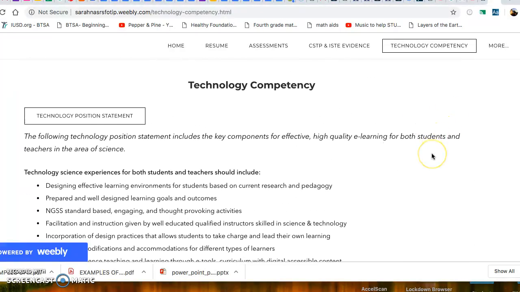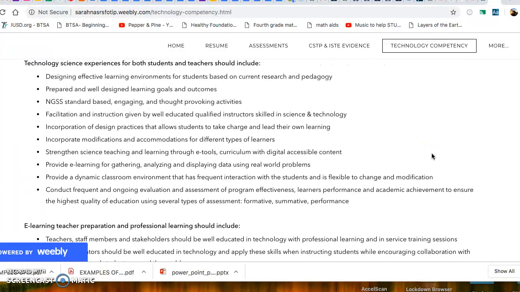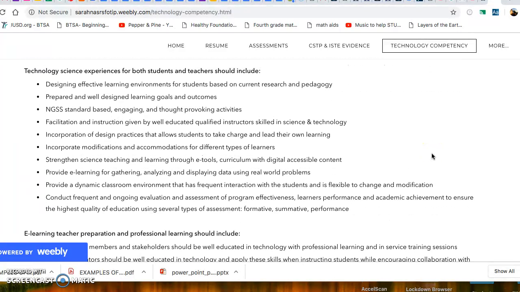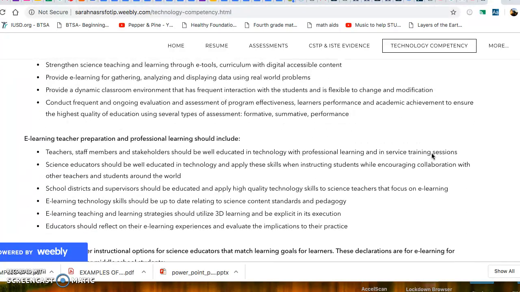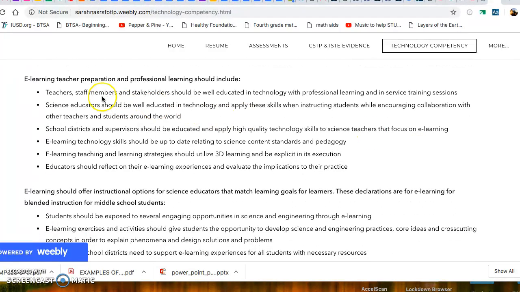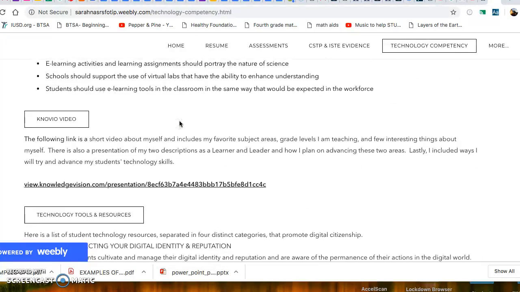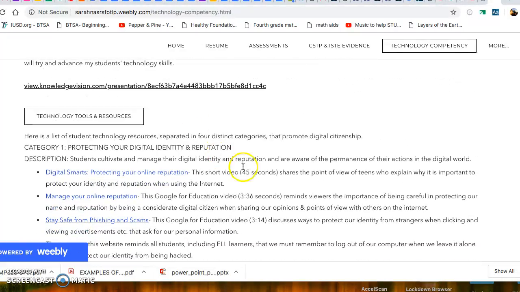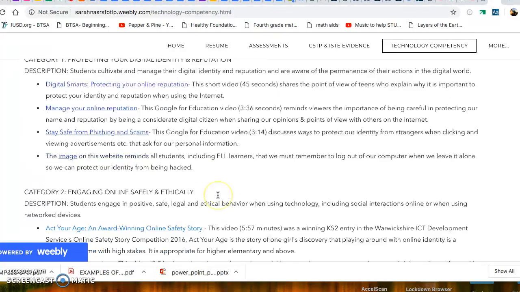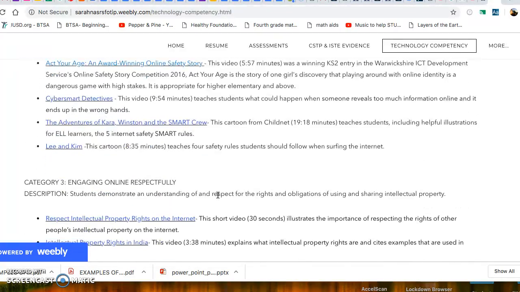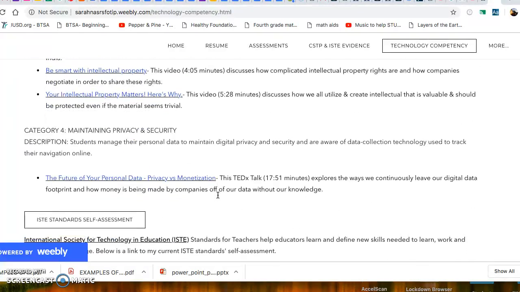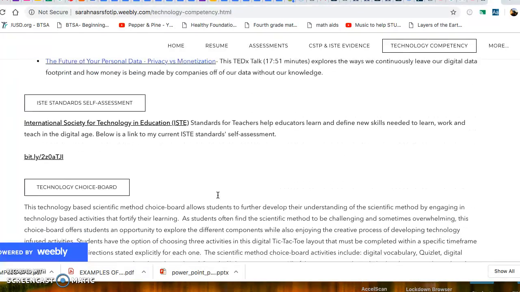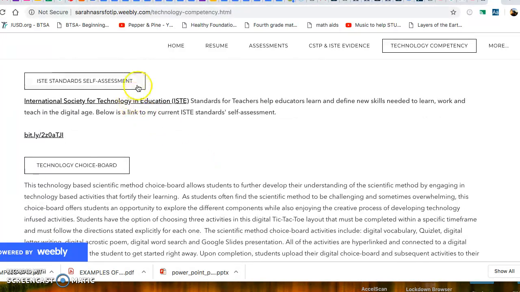And within my position statement, we have, like I mentioned before, what my technology experience is for both the teachers and the students. And down below, my e-learning teacher preparation and professional learning, what it should include. And as I mentioned earlier, the technology tools and resources, cyber safety, and my self-assessment. So over here, we're going to look at my self-assessment.